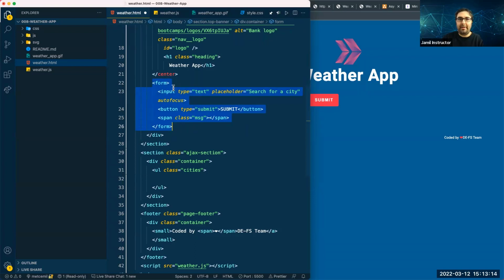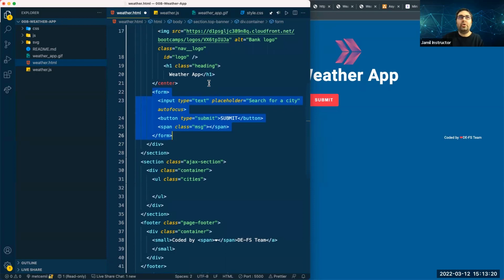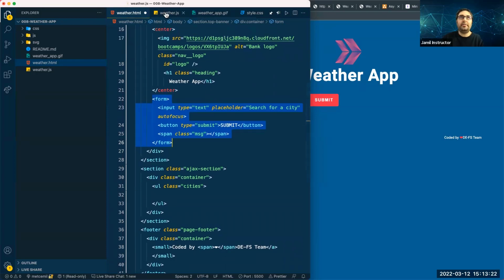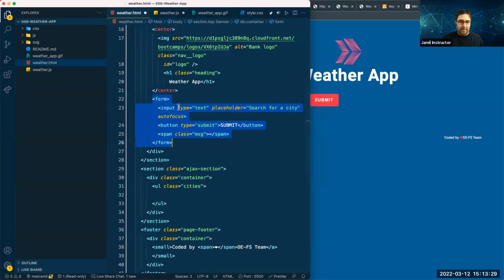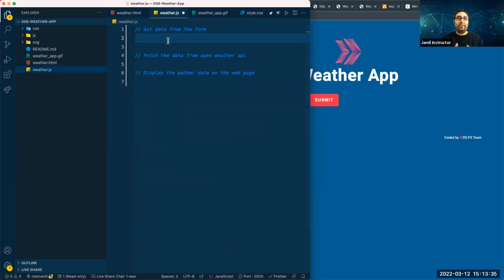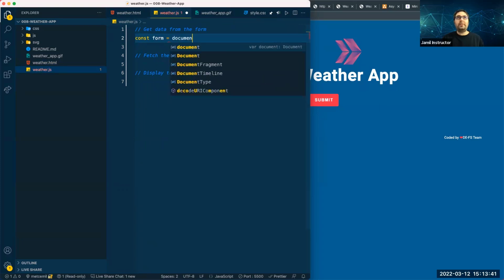basically HTML file. So let's go to our JavaScript part, which is weather.js. Okay, Zamira, do you have any question before we start this part? Submitting the form. Okay. So now let's select the form first. So let's create a variable const form equals document dot querySelector.